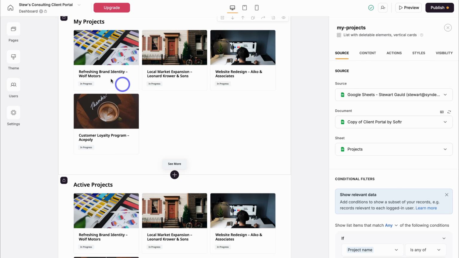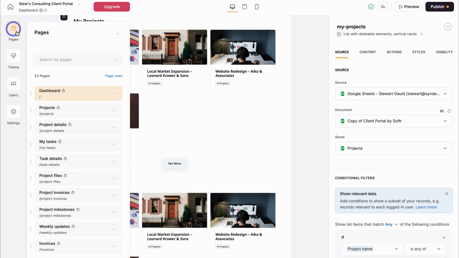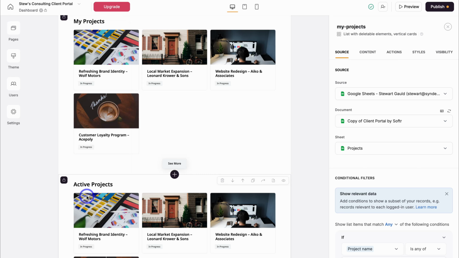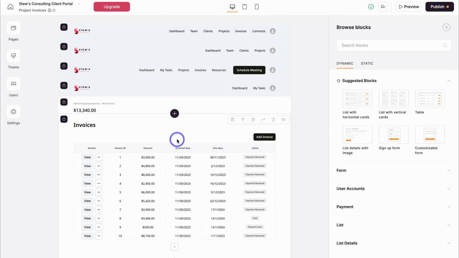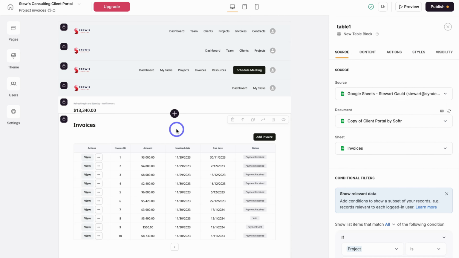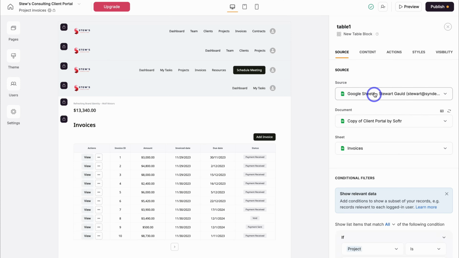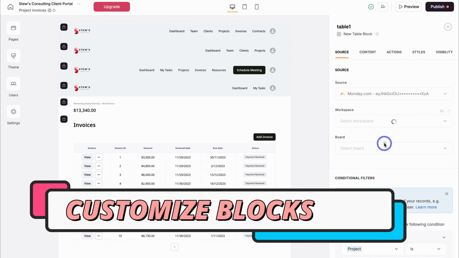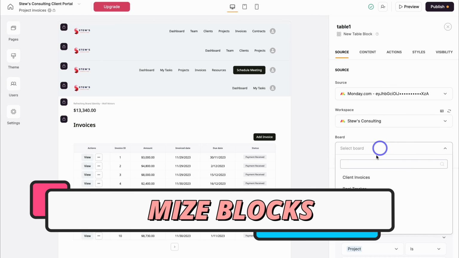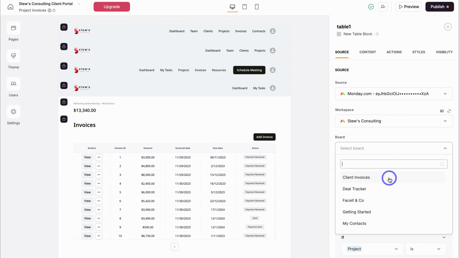Okay, so what I'm going to do is navigate over to pages and then come down and click on project invoices. And as you can see, that's going to take us to this particular page. Now let's navigate over to visibility and we can see which specific user groups have access to this block, admin and client. Okay, let's navigate over to source and connect our Monday data source. Come down, click on Monday, then choose your workspace. And for us, I want to select my client's invoices board.